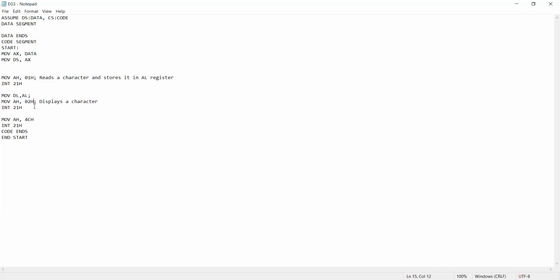We should remember these 2 things, or otherwise you can use the manual also. 01 is for reading a character and 02 is for displaying a character. Anyhow, we know the purpose of this INT 21H. That's it. Now when we try to execute this particular code, see what will happen.